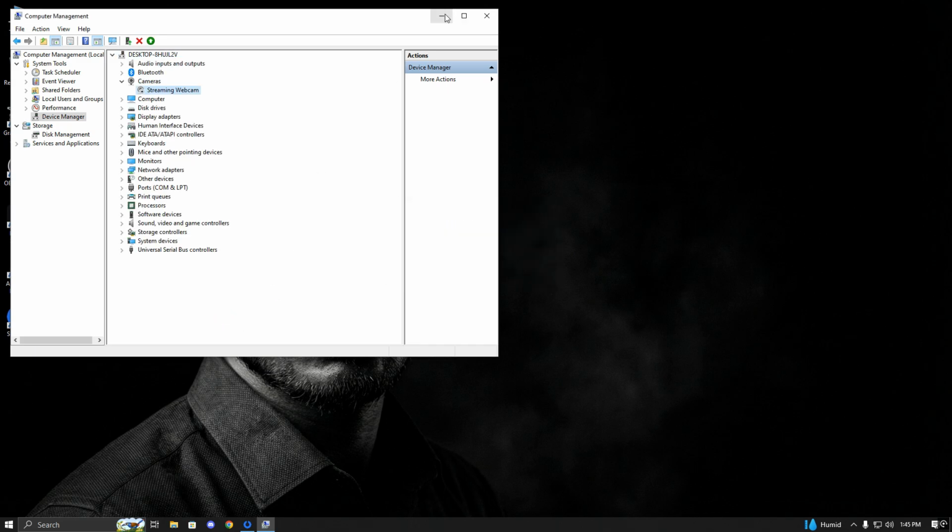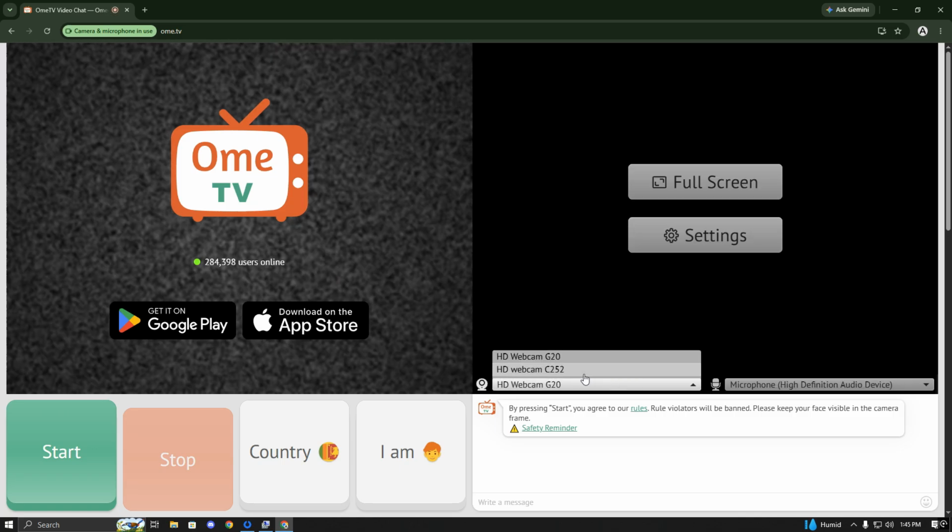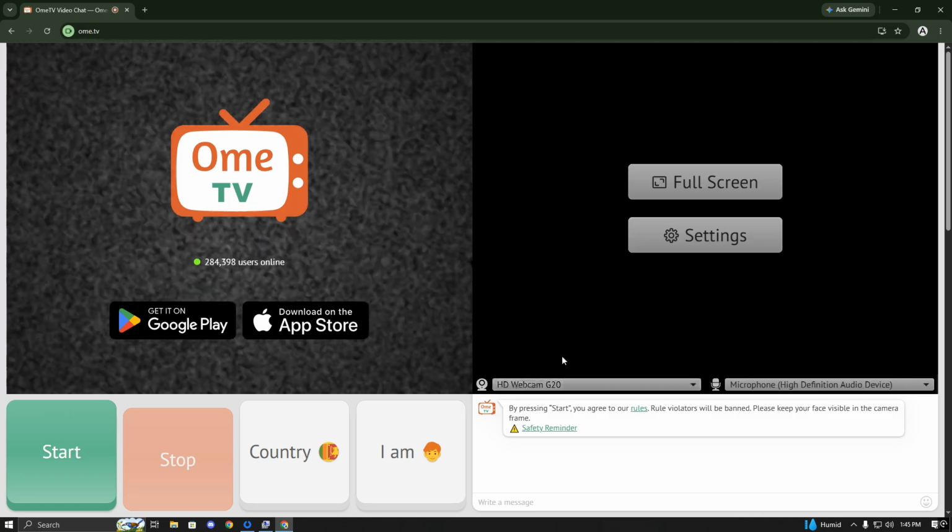Now open your browser and go to Ome TV. Then when you see the camera selection, choose HD Webcam G20 or whatever name you use. After selecting it, minimize your browser.